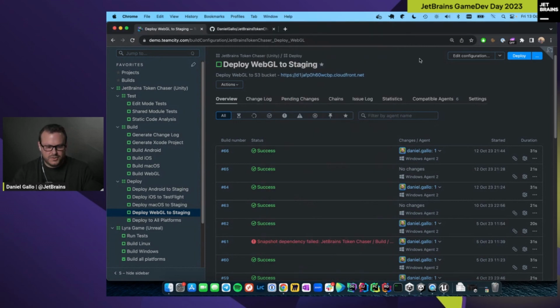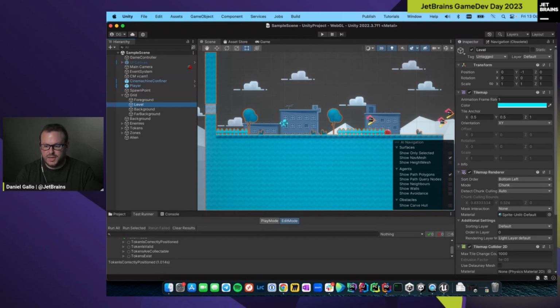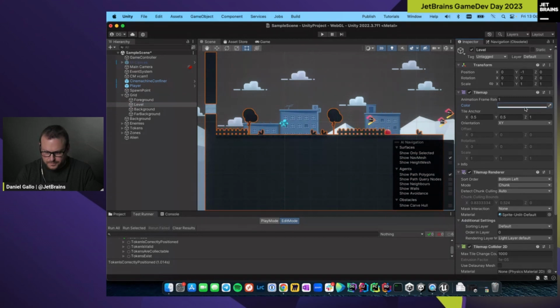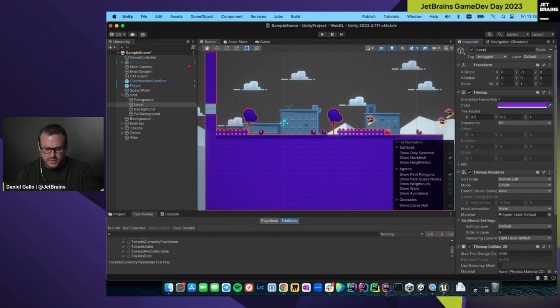Before I go into too much detail about how TeamCity is configured, what I want to do is make a change to my game because I want to show what happens when I commit a change and have TeamCity respond to that commit. So one of the things I like to do as part of this demo is go into my Unity project and just change the color scheme. If I change it from the current blue color to something else, maybe go for a purple color to match the event color scheme. Yep, so we'll save that.